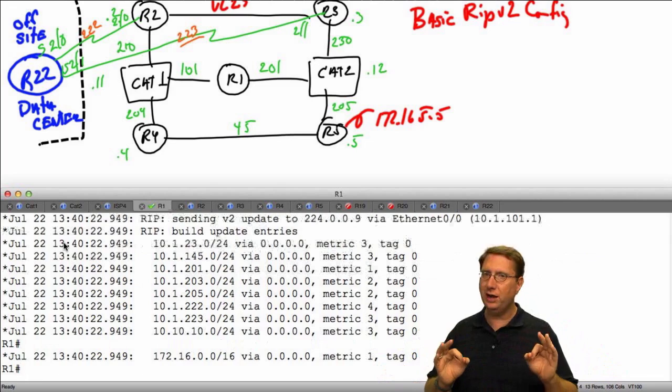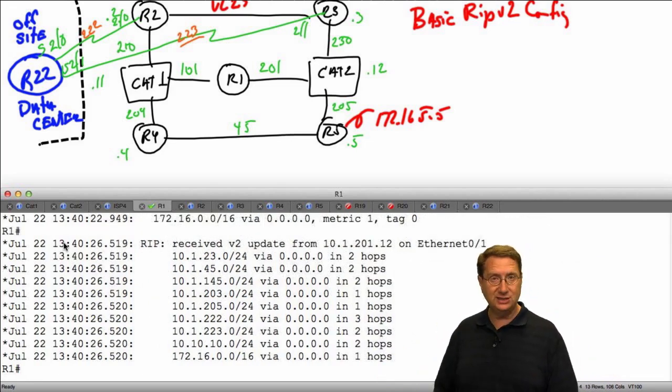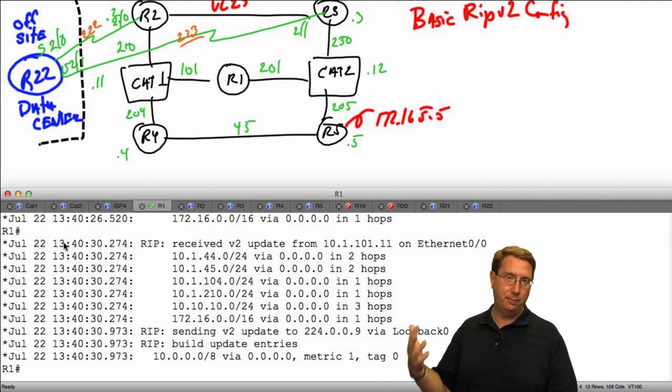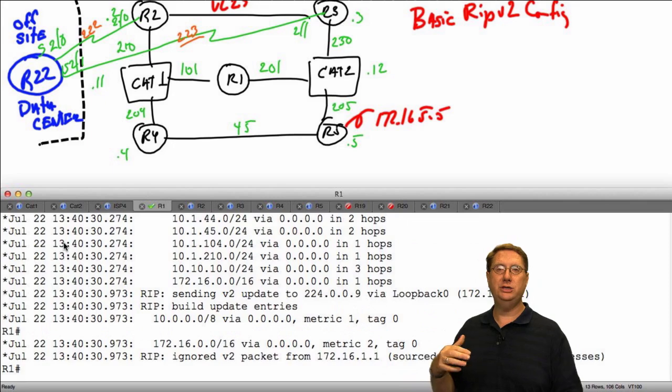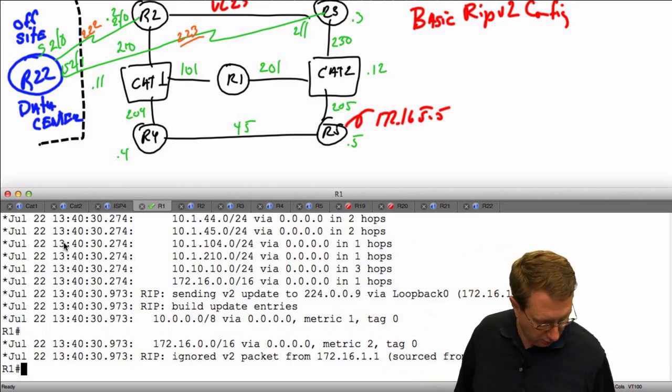Notice I'm staying away from the word neighbors, because RIP does not do adjacencies. It doesn't work like EIGRP or OSPF. RIP merely just broadcasts the information out, and that's what I wanted to take a look at. So let's go through here.